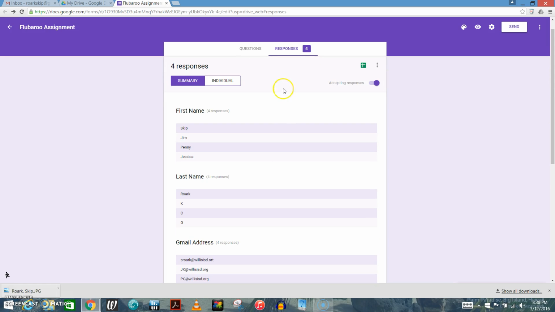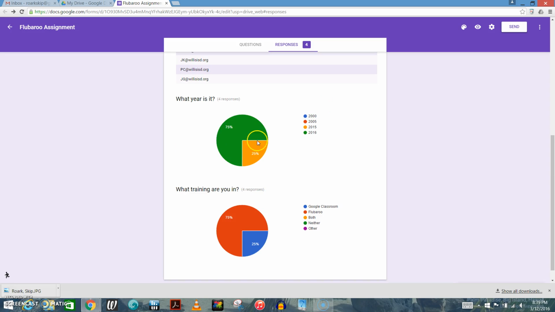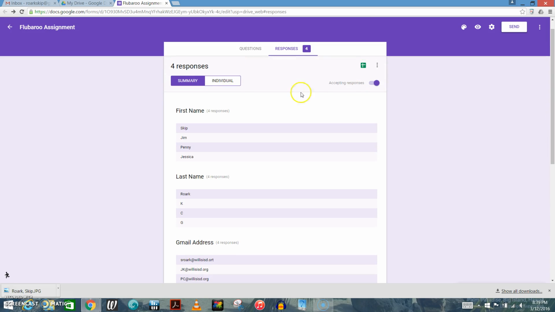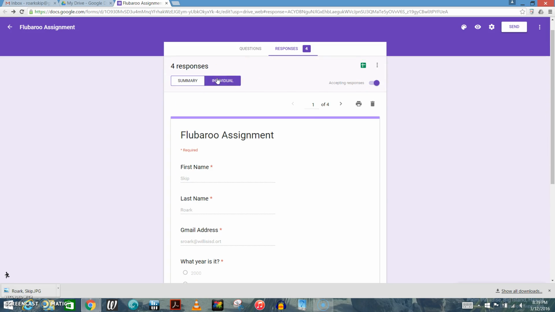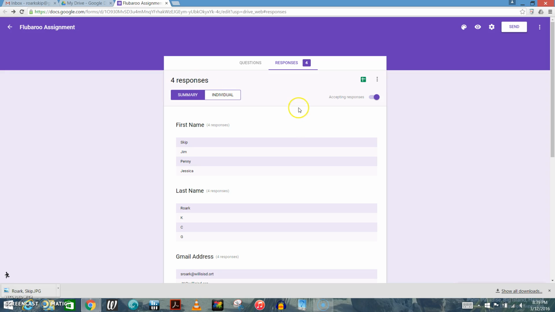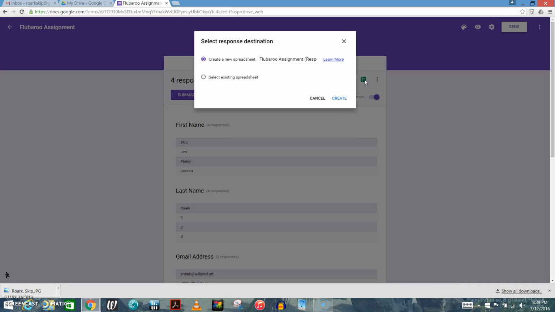Notice we have a summary tab where if you scroll down, you can see some different statistics of how people answered their questions. You could also click the individual tab, but that's again a little cumbersome, because if you have 170 different students, that would be a little much. So notice there's this little green button that says create spreadsheet. That's what we want.